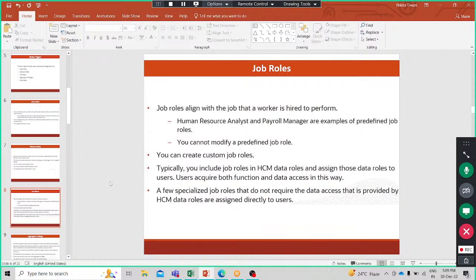So a human resource analyst or a payroll manager are examples of predefined job roles. You cannot modify a predefined job role, just like you cannot modify a predefined abstract role, but again you can make a copy of that predefined role and make changes to the copy, and then use the copy in place of the Oracle provided role.